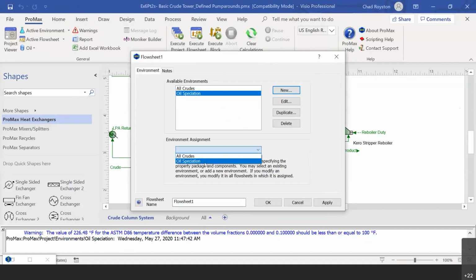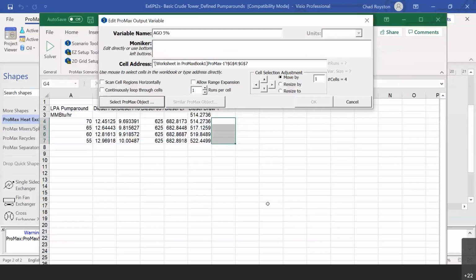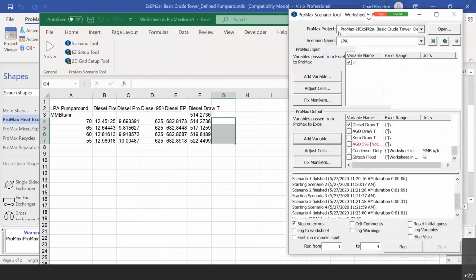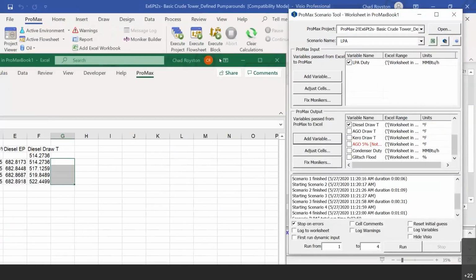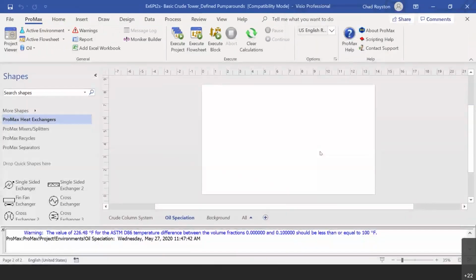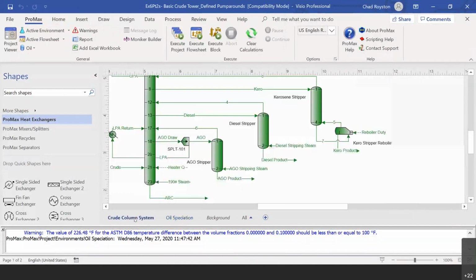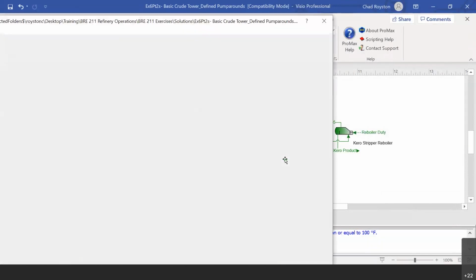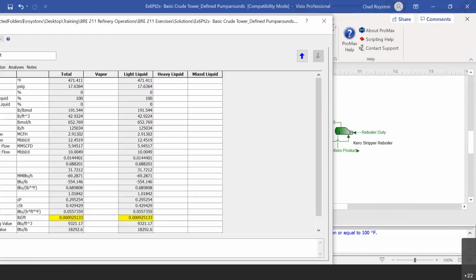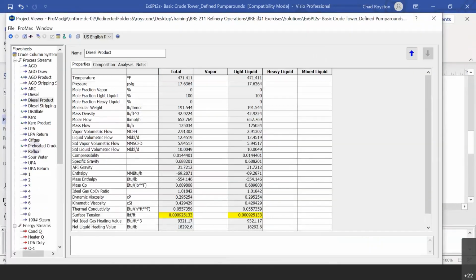And now we'll assign that environment to this flow sheet. We'll call the flow sheet oil speciation as well. All right. So how do we do this? Well, one thing I want to do is take a look at my diesel product here. So there's two ways to transmit data, let's say from my crude unit to this other environment.